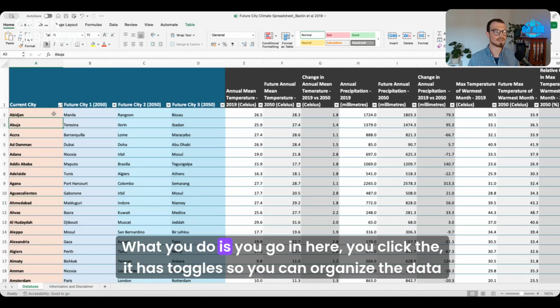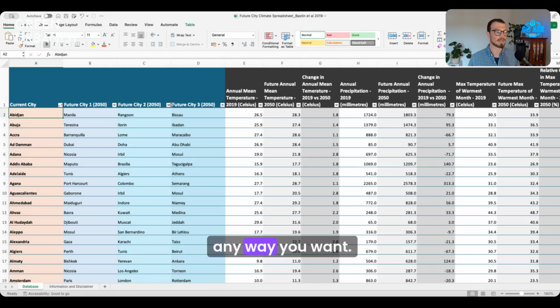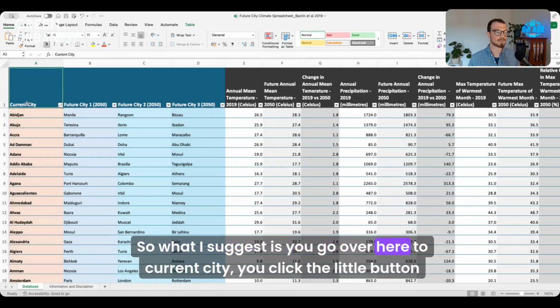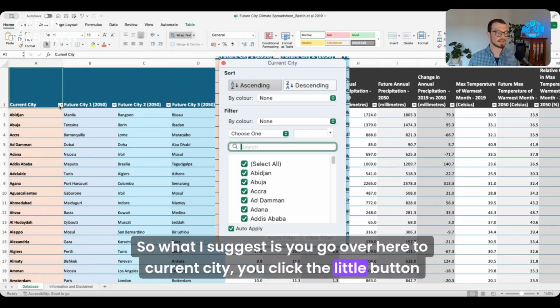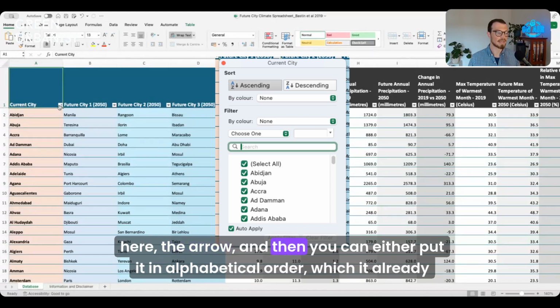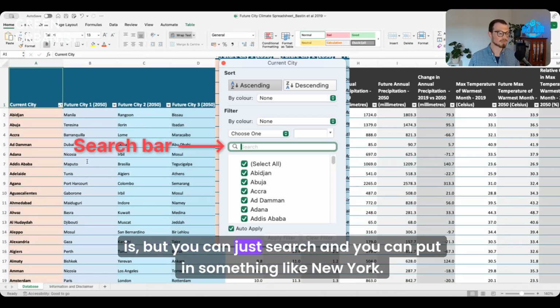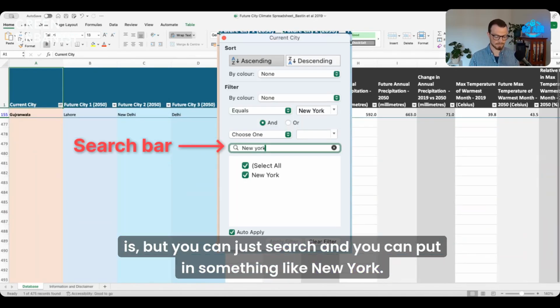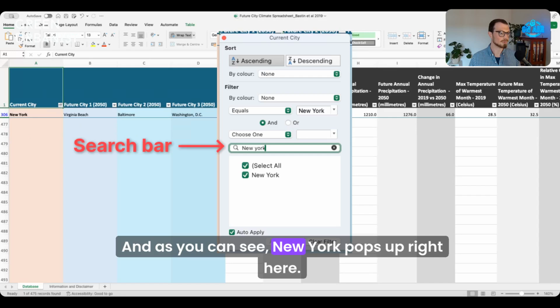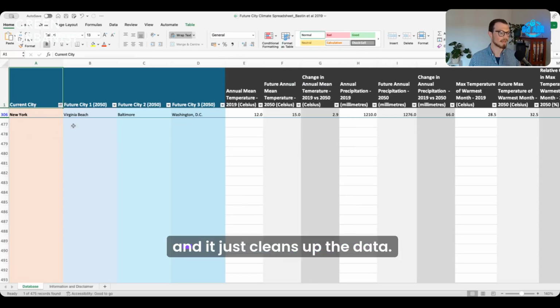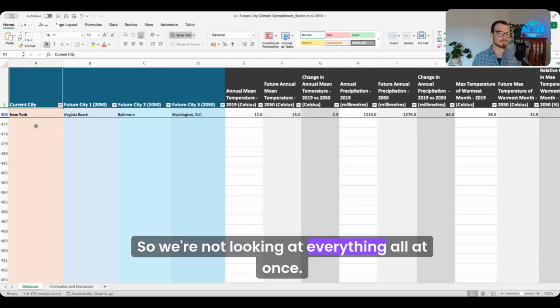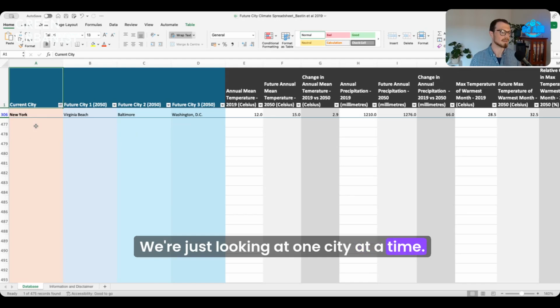What you do is you go in here, and it has toggles, so you can organize the data any way you want. So what I suggest is you go over here to current city, click the little arrow button, and then you can either put it in alphabetical order, which it already is, or you can just search and put in something like New York. And as you can see, New York pops up right here, and it cleans up the data. So we're not looking at everything all at once, we're just looking at one city at a time.